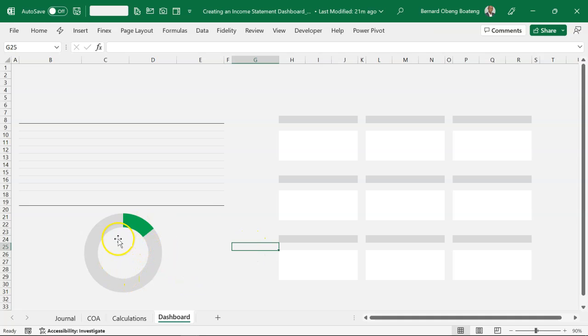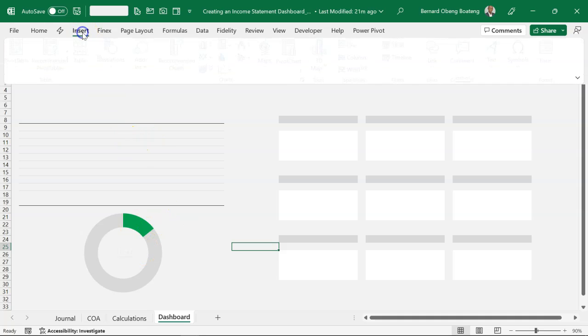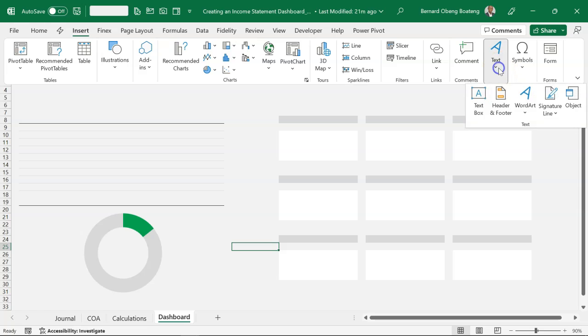I'm going to insert a text box for our label. So I'll go to insert, and I'm going to use a text box here.